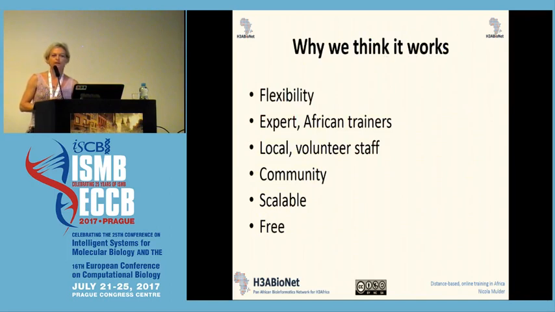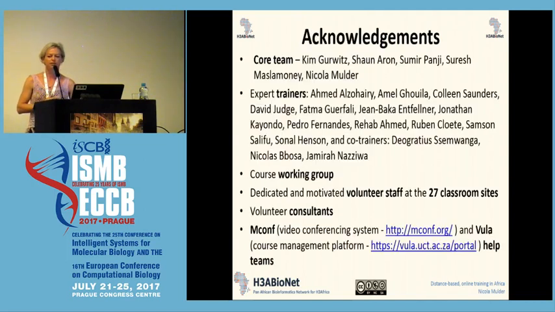So why we think this works is we have this flexibility so we can get over the internet issues. We have expert trainers that people have access to all the time. They go online, they interact. The volunteer staff are trained. It builds a big community of trainers and trainees. It's scalable, so we can increase the number. We just increased the number of classrooms by 12, and it's free, and everything is openly accessible. And the funding comes from the NIH.